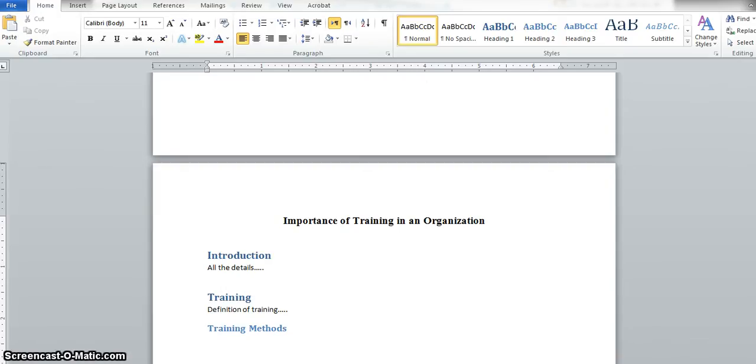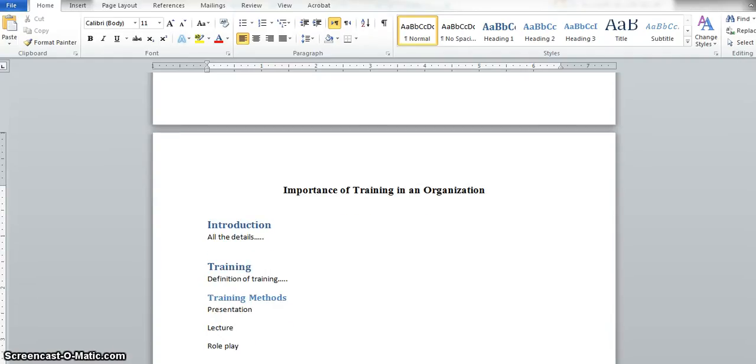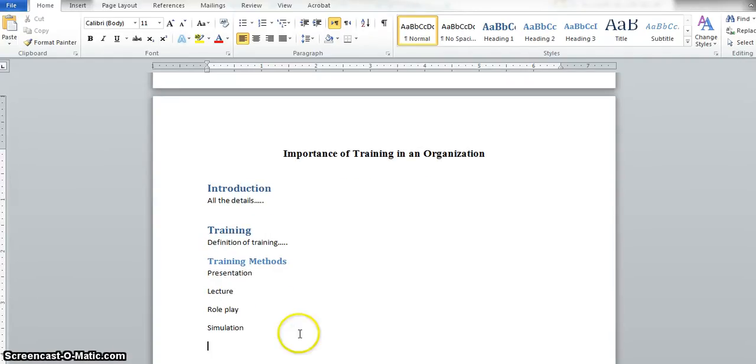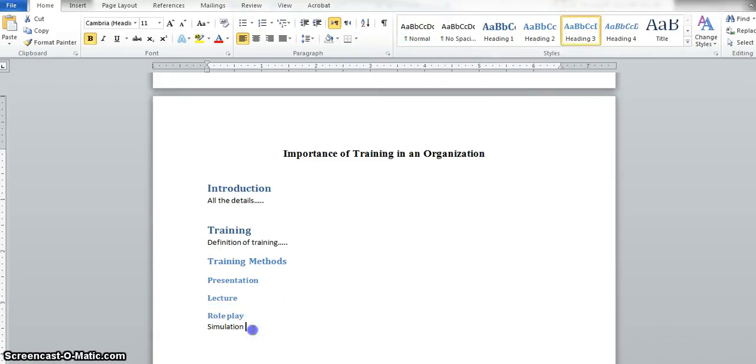There are many training methods that an organization can use. So for example, presentation is one method, lecture method is another one, role play, simulation. All these are some of the training methods that an organization can use, and you are giving these different training methods under the heading of training methods. So select this presentation and make it Heading 3. Lecture, Heading 3. Role play, Heading 3. Simulation, Heading 3. Why Heading 3?